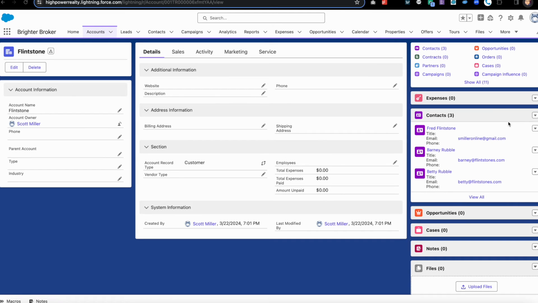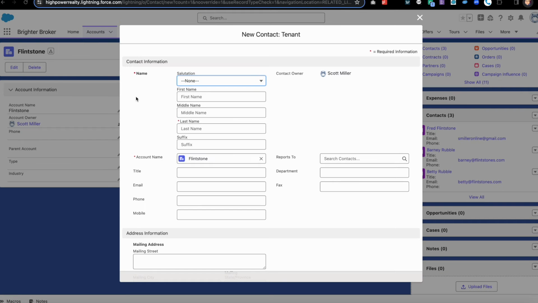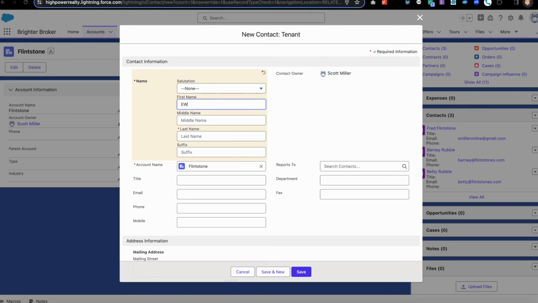We need to add Wilma Flintstone. I believe that was her name. It's been a long time since I watched the Flintstones, but oops. Let's see here. Wilma. Oh, goodness.